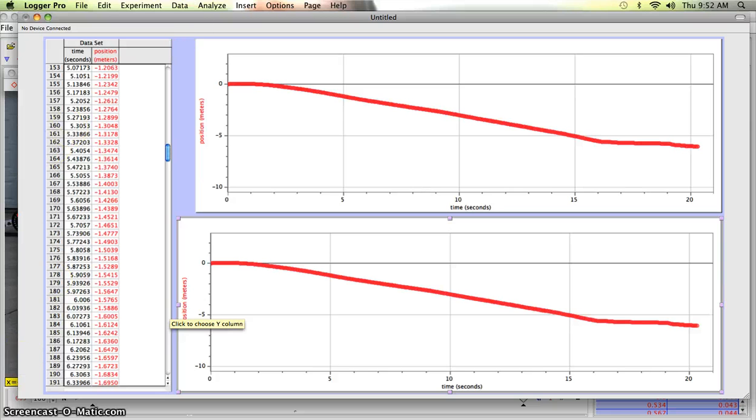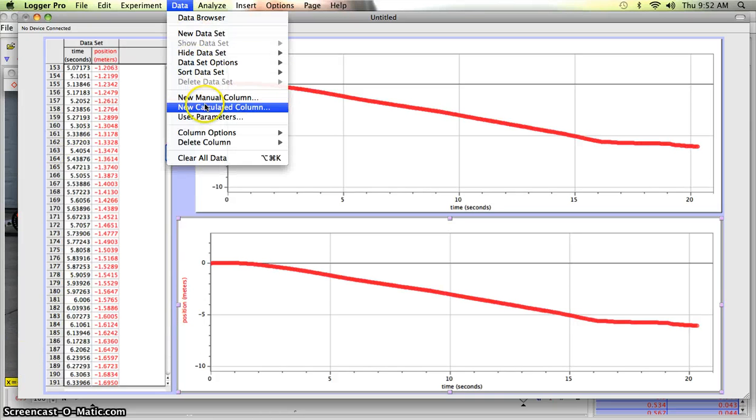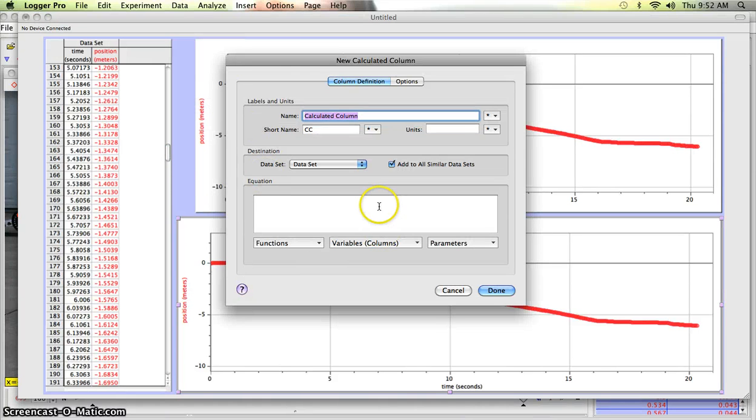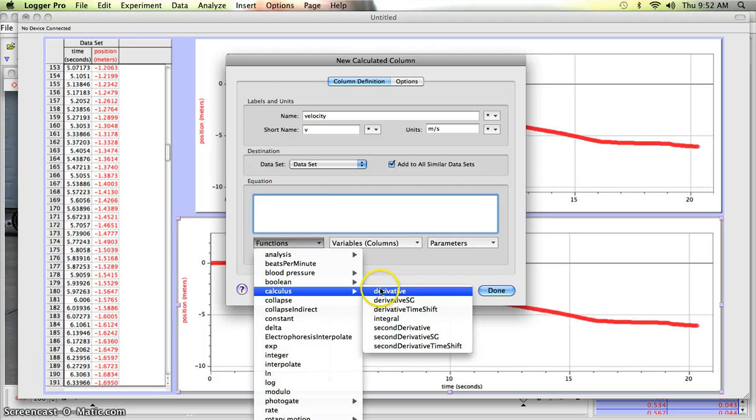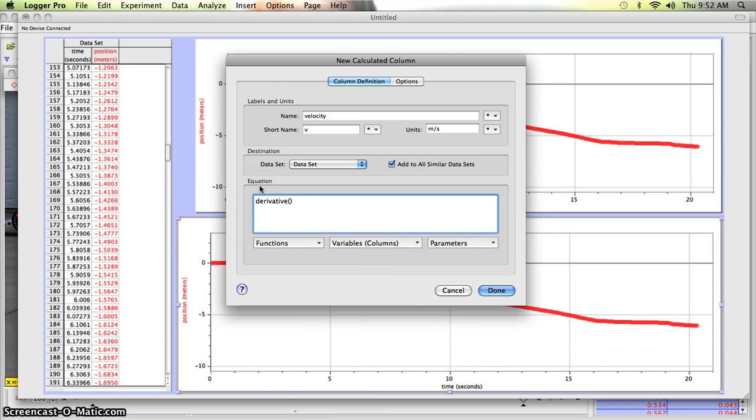So now I'm going to create a new column. Go Data, create new column, new calculated column, and I'm going to have Logger Pro calculate from those positions and times. It'll calculate velocities. And it does a nice job of this. So I'm going to call this velocity, and the velocity is changing every second, right? So I'll call this V, meters per second, and then I'll go here and I'll choose a derivative. It's a calculus thing we use called the derivative. And again, it simply means find the slope of the curve, okay?